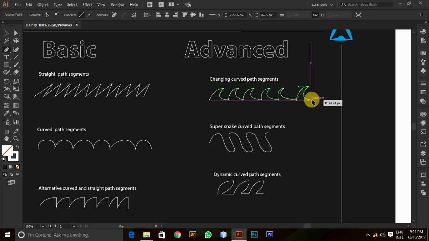Now just use this smart guide as your reference to do that. That's it.